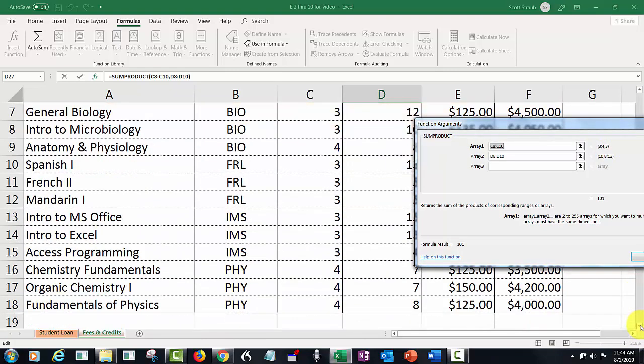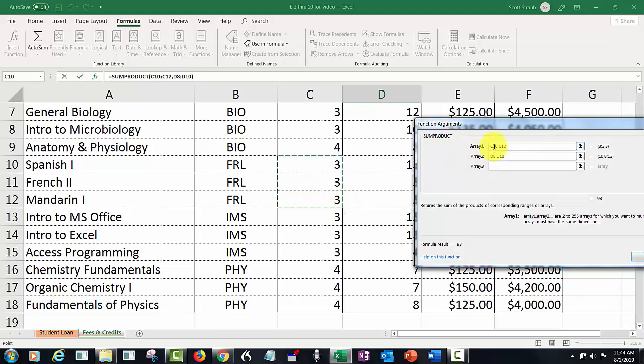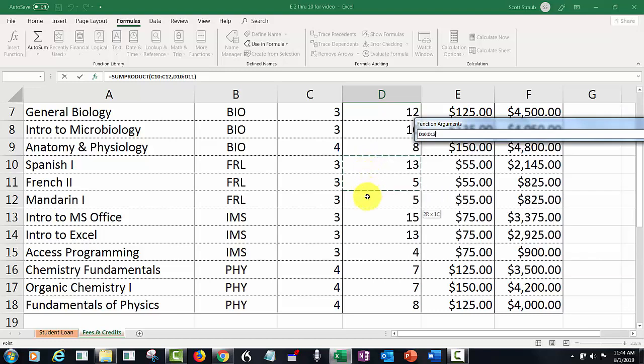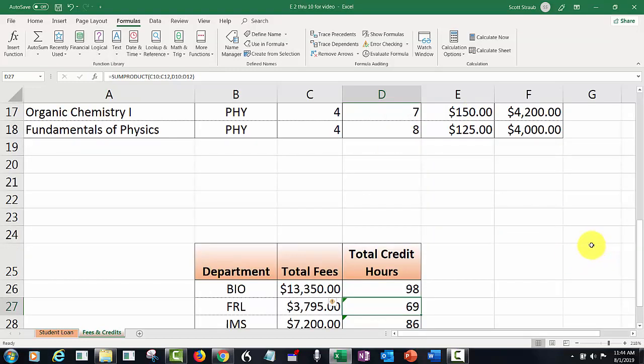Here we go. So I can then highlight C10 through C12. And it should replace that. You should see C10 colon C12 right here. If not, you just highlight over the whole thing, delete it, and then reselect this. It should say C10 through C12. And then we need to highlight D8 through D10 and then select D10 through D12. Click OK, and that's great.